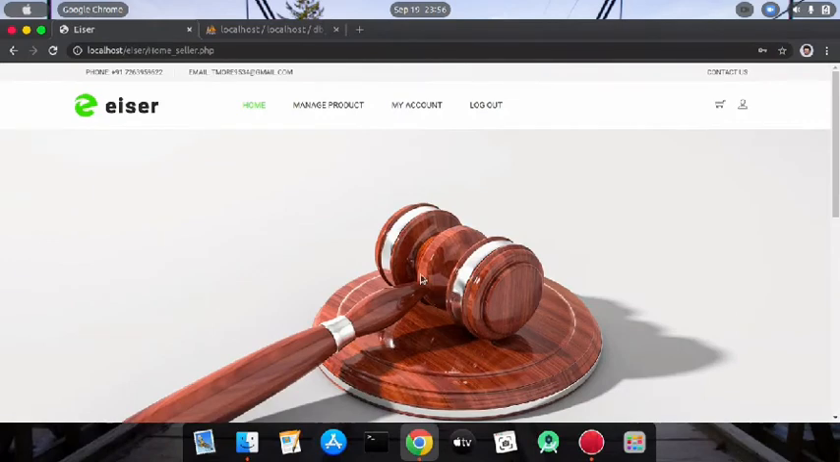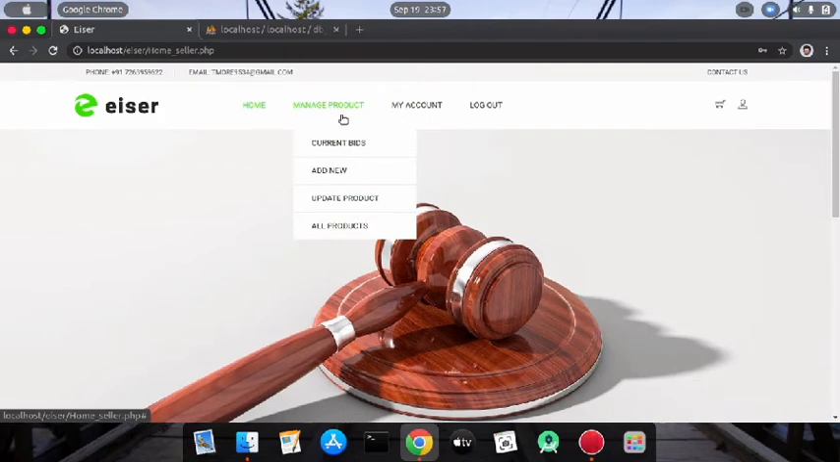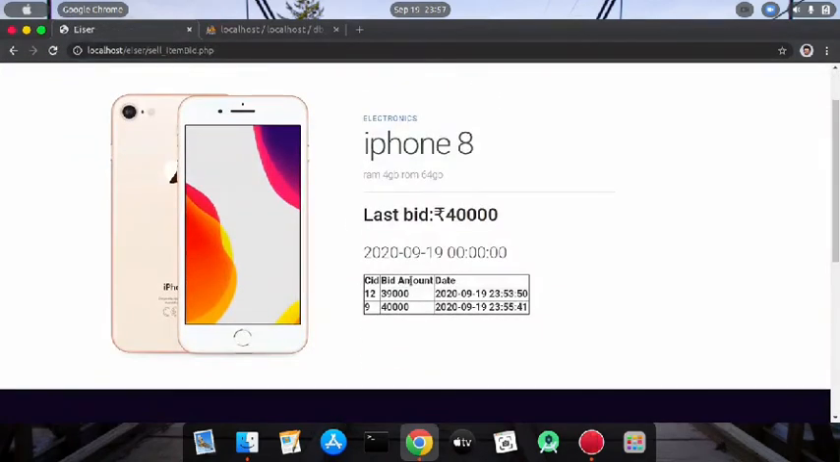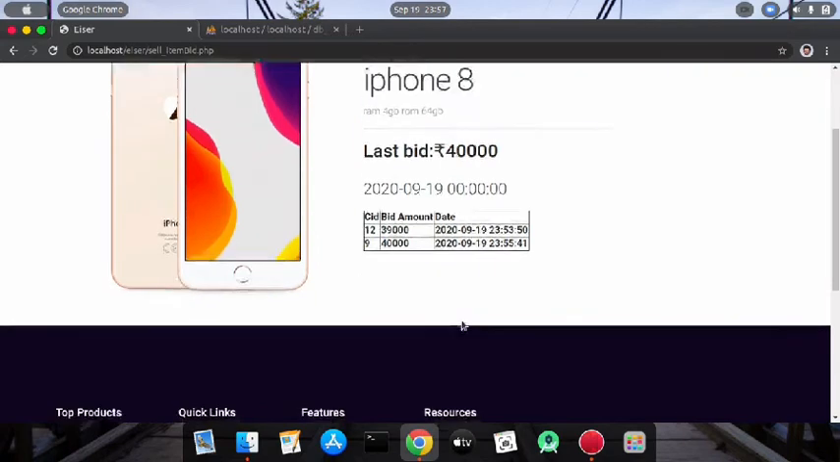Let's go back, log in as a seller, and go to all products and this product. You can see here how many customers have bid on this product up till now, and the amount with the date is given here. So let's see what happens after this time expires, that is, after the auction ends.